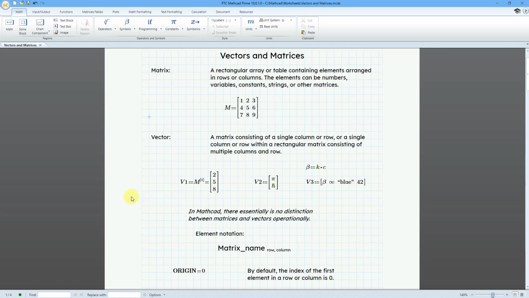But anyhow, for a matrix, if you want to extract an element, the notation is going to be the name of the matrix, followed by the index for the row, and then a comma and the index for the column. If you have a vector, it's only going to be one value here corresponding to the element.